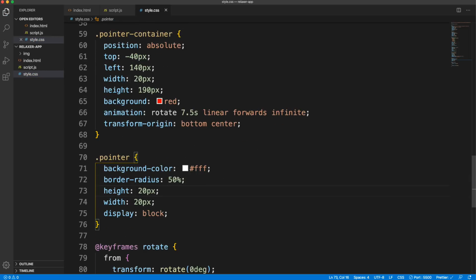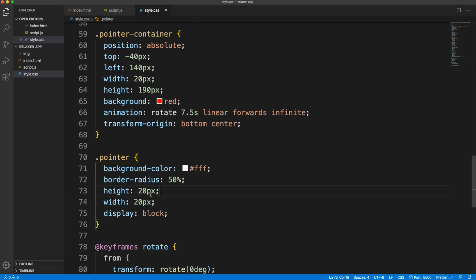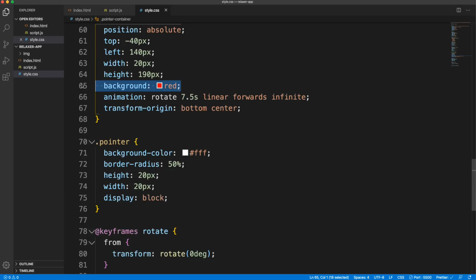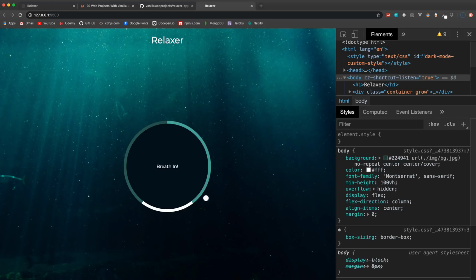So if I save that and we take a look, you can see exactly how this is working with this background here, almost like a clock. So I want to remove that. Obviously I don't want that red background. That's just so you can see how this is working. So I'm going to get rid of that red background, and now it just floats around.